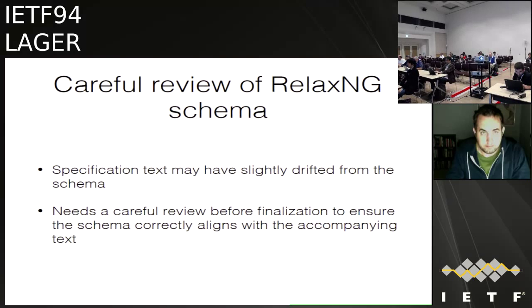I think this is more of a housekeeping issue. As the document has progressed, there have been minor tweaks to the text throughout the document, and the schema may not have kept in lockstep with those updates. So the document would benefit from someone doing a careful review of the schema in the appendix to make sure it absolutely aligns with the rest of the specification text. I'm certainly happy to volunteer to do it again with fresh eyes, having not looked at it for several months, but I would appreciate others who might volunteer to do the same as well. Next slide.